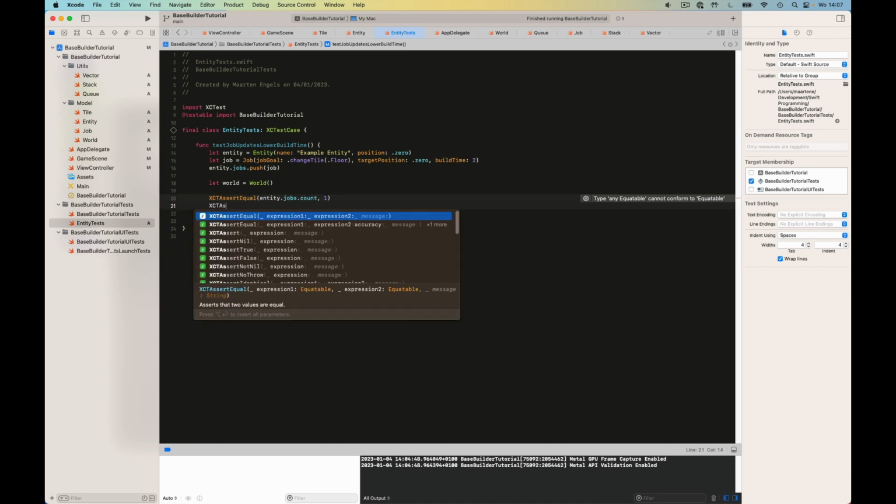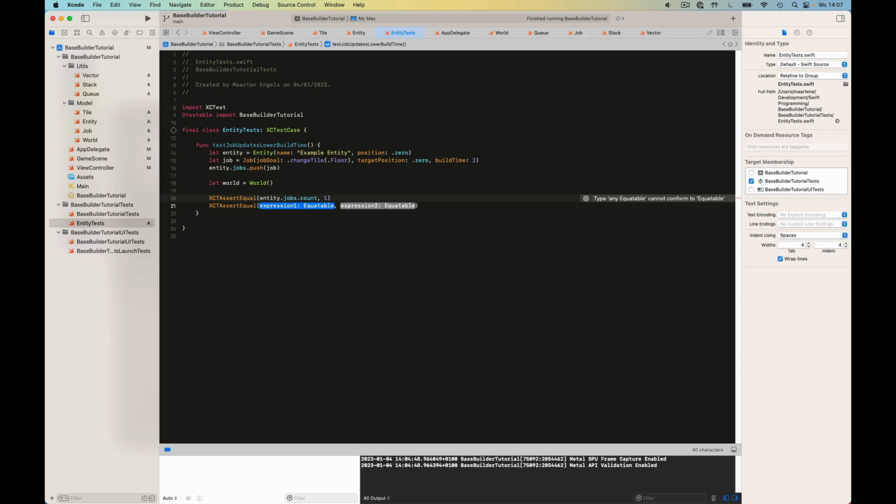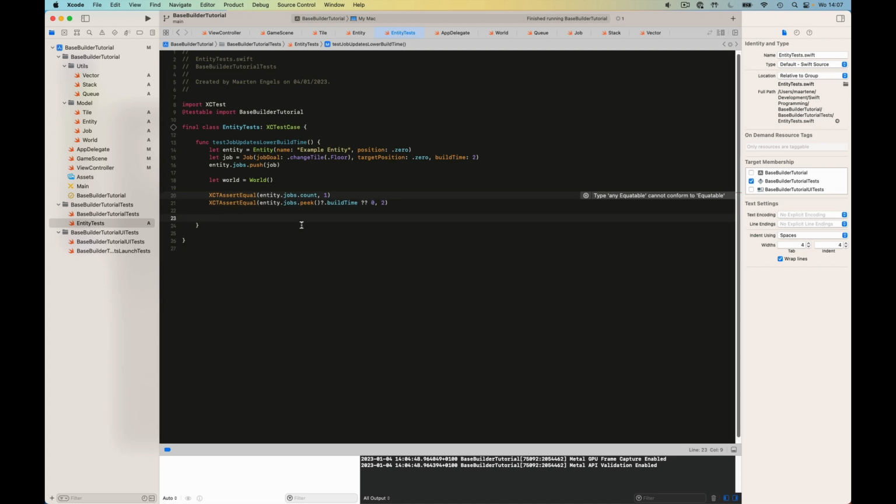And we expect the remaining time the job needs to run to be 2. This returns an optional, so I'll give it a value of 0 as a default. This way you always get an error if for some reason this returns nothing, but that shouldn't happen because we already checked that we have at least 1 in the previous assertion.